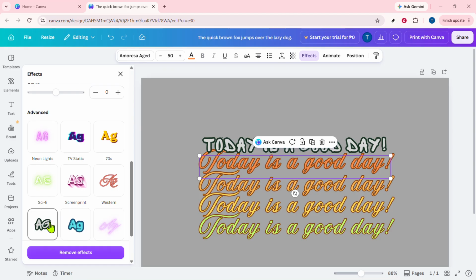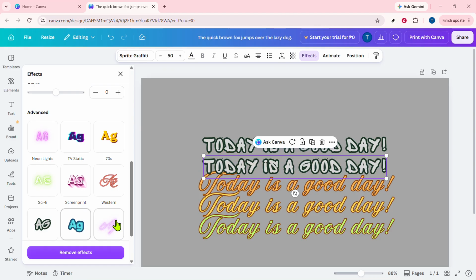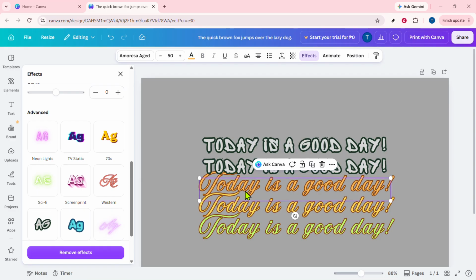As soon as you do that, your text will update with the graffiti style, giving it a more bold and creative appearance. This can be especially useful for designs that need a street-style aesthetic, a casual visual tone, or something that stands out more dramatically.